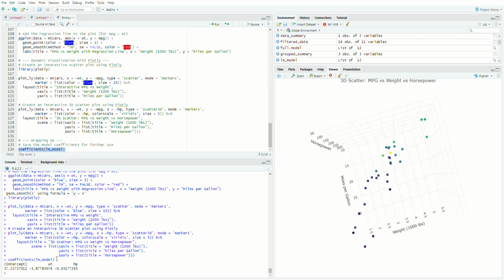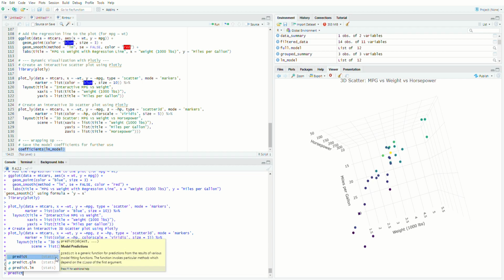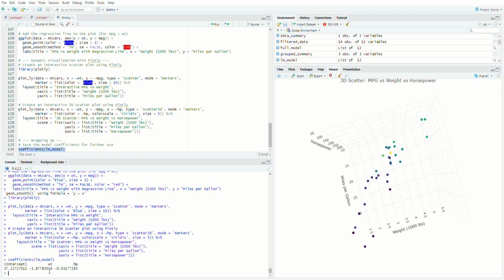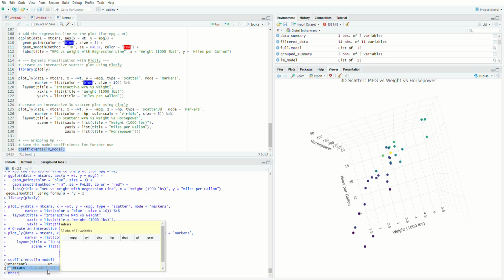If you want to create a prediction, the function is predict, and then if you go over here, you get to see the definition, you get to see the explanation. Let's go to mtcars. All right, here we go.